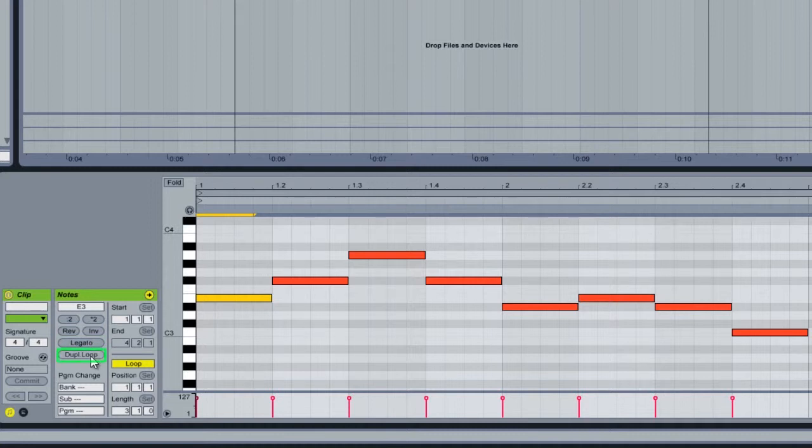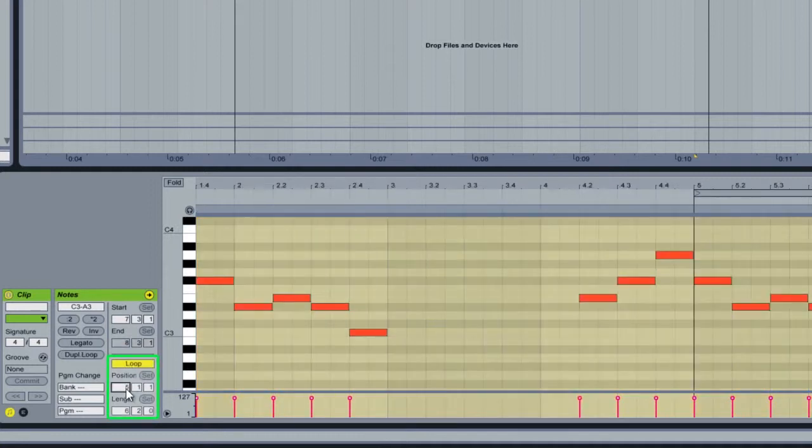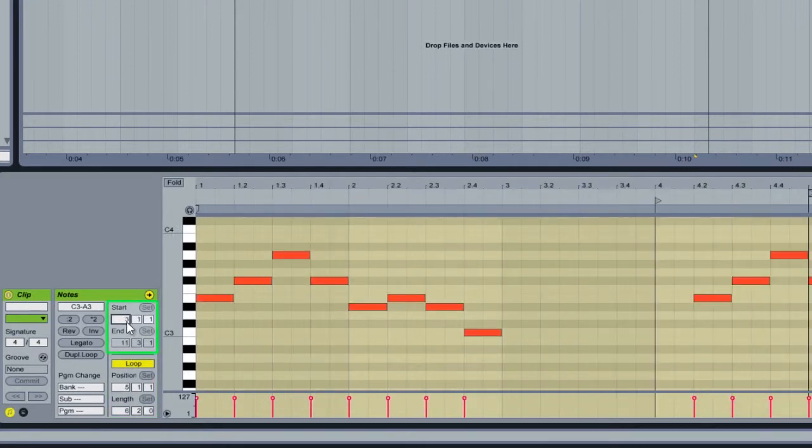The duplicate loop button will double the length of the MIDI clip's loop range. The loop function can be turned on and its length set in the right side of the notes box. Lastly, you can set the start and end point of the MIDI clip in the top right.